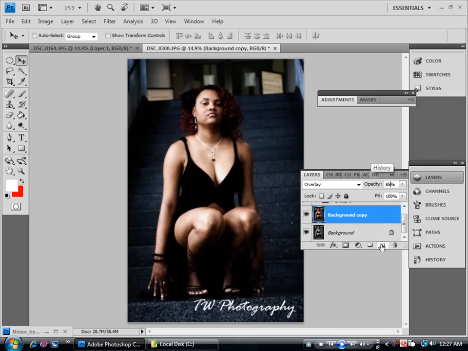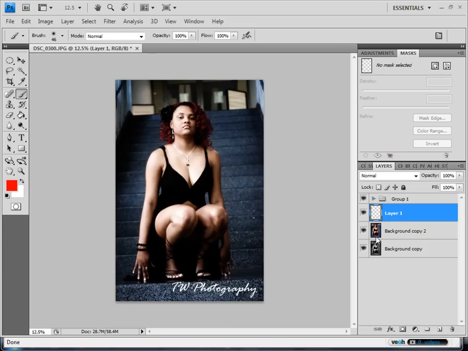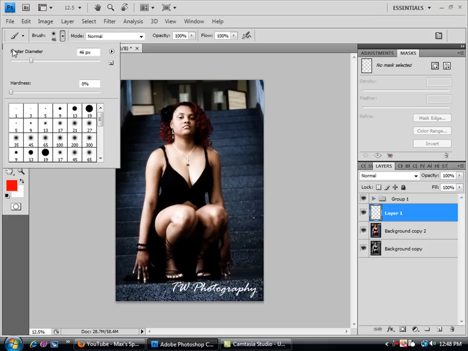Okay, let's go ahead and create a new layer. And before we get started with the actual brush effect, let's go ahead and set up our brush. What you want to do is click on your brush diameter and set it down to about 45.